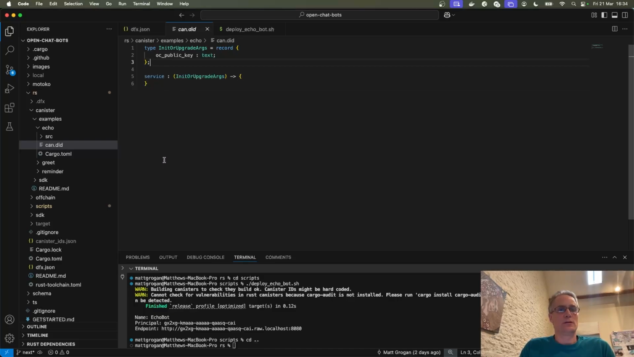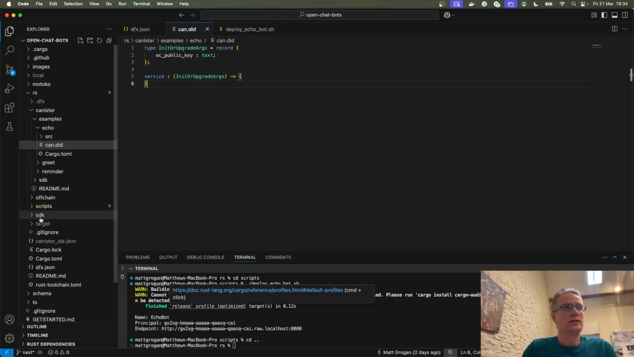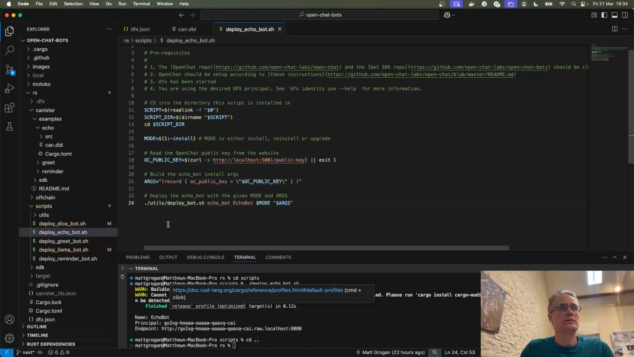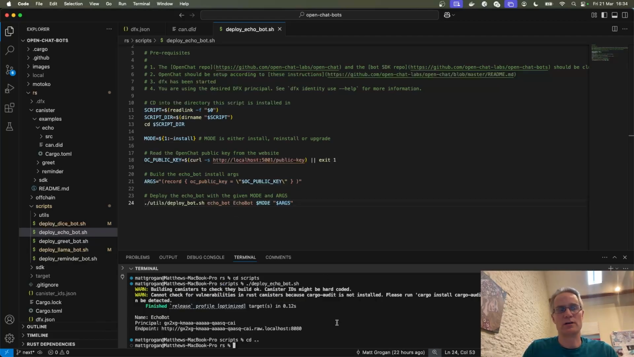Let's have a quick look at the script to deploy the Echo bot. So this is very easy. In one call with no arguments, it will just build and install an Echo bot canister. Now, if you're following along with the quick start video, you can see here, I already installed the Echo bot canister.